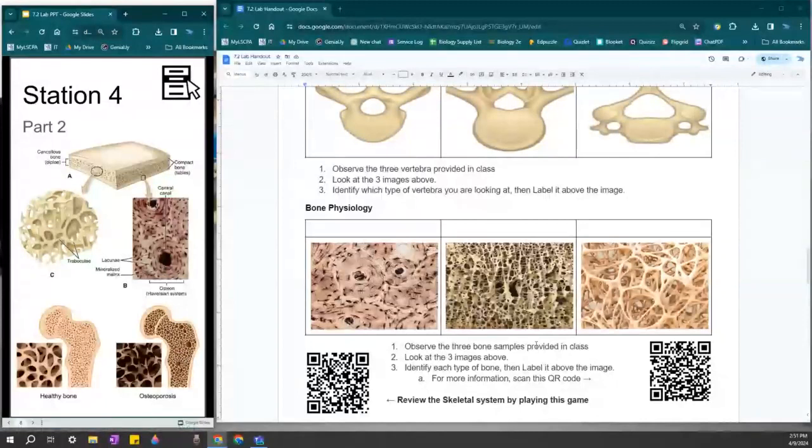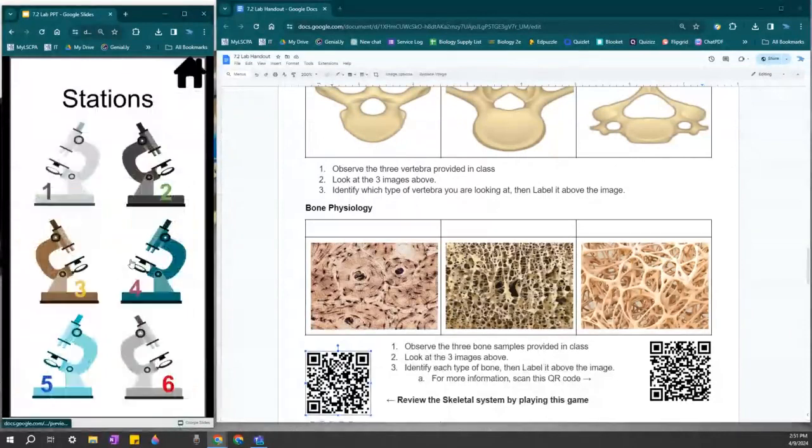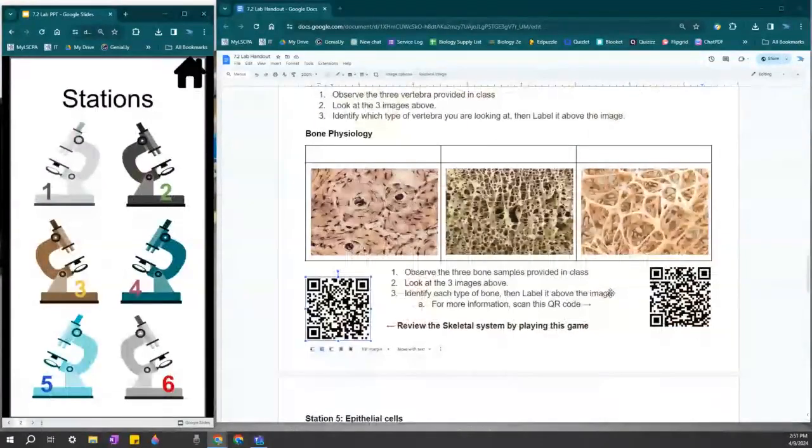If you would like to review the skeletal system, you can scan this QR code and play the skeletal system game. Next is Station 5.